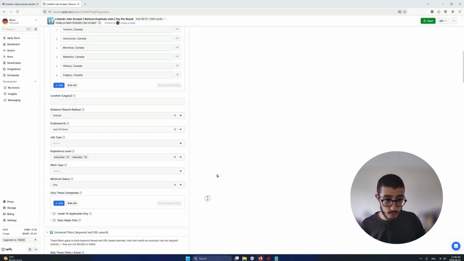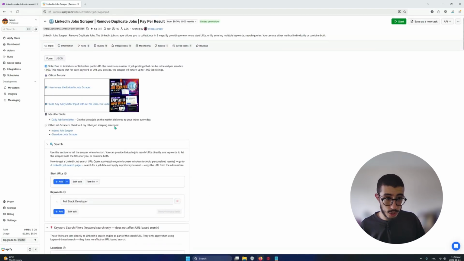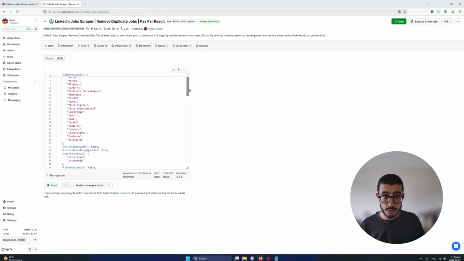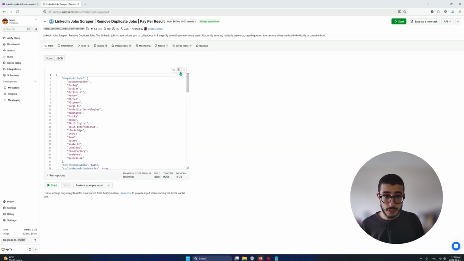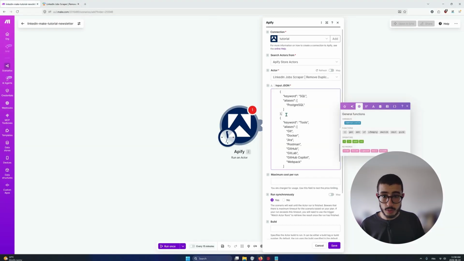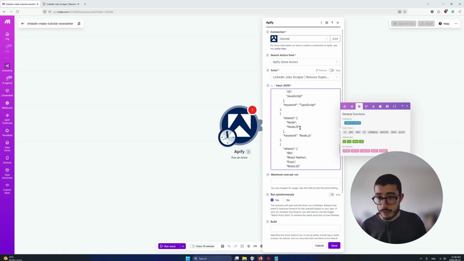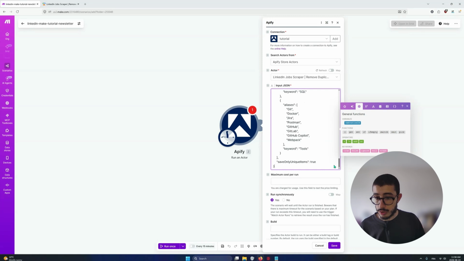So what we have to do right now, we scroll up to this place and we click on the JSON tab view. So we click there, and this is the full input, okay? This is the full input that we will be copying. Just click on this button, copy it to clipboard, and then we go on Make, we do Control A, we delete, and then we do Control V. And this is the full input, okay? That will be feeding the actor to search for the jobs that we want for the newsletter.